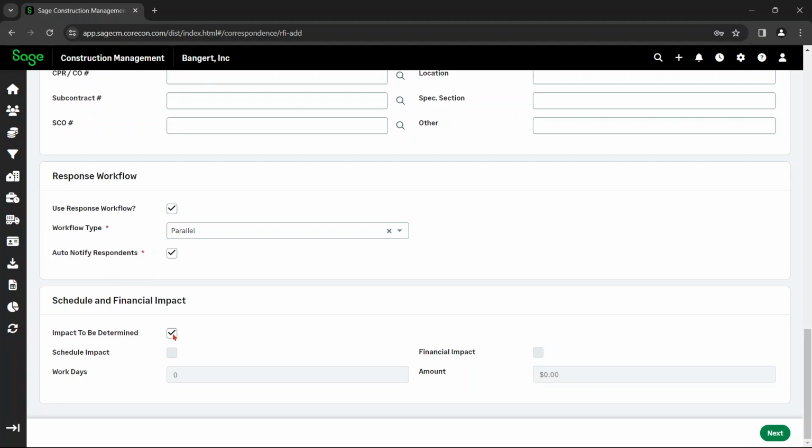Down here is the impact. So if your impact is to be determined, you can leave this checked, but if not, you need to uncheck this to have access to these. And then you can choose your schedule impact or your financial impact.